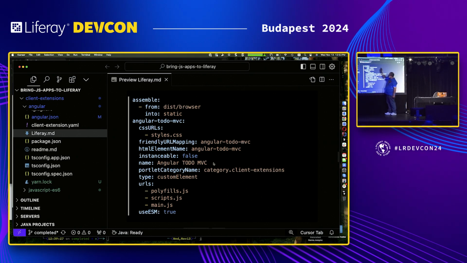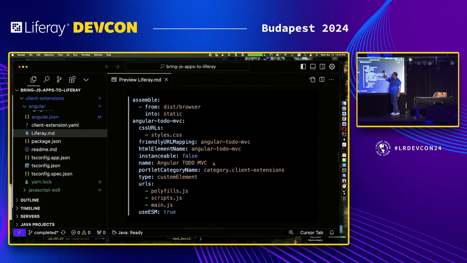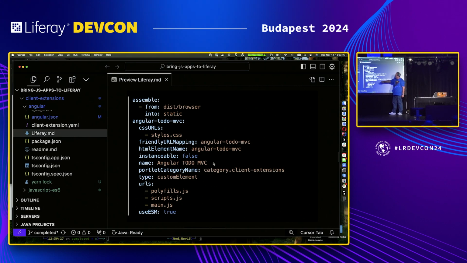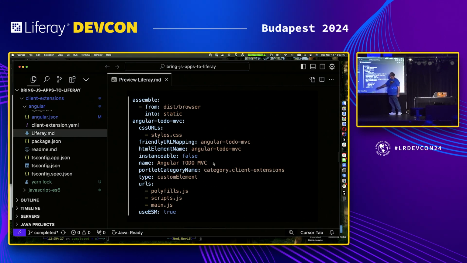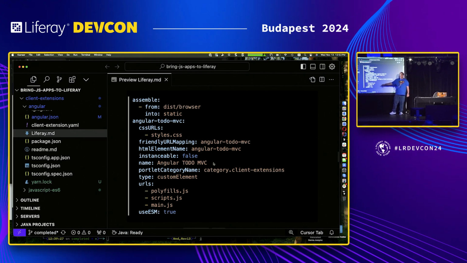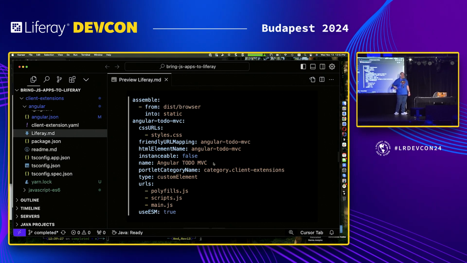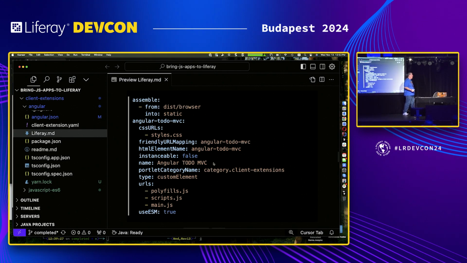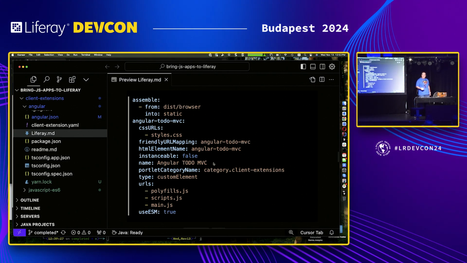And once we do that, we then have our client extension YAML file, which I happen to know that when we do the build of this guy, the artifacts are going to be in dist browser, and my files are going to be styles CSS. And this time I do have 3 different JavaScript files that I need to include. So they're all listed in the right load order so that they will not conflict with each other.